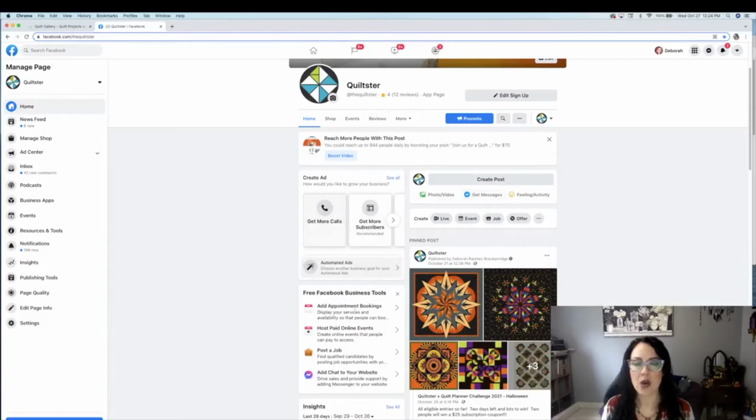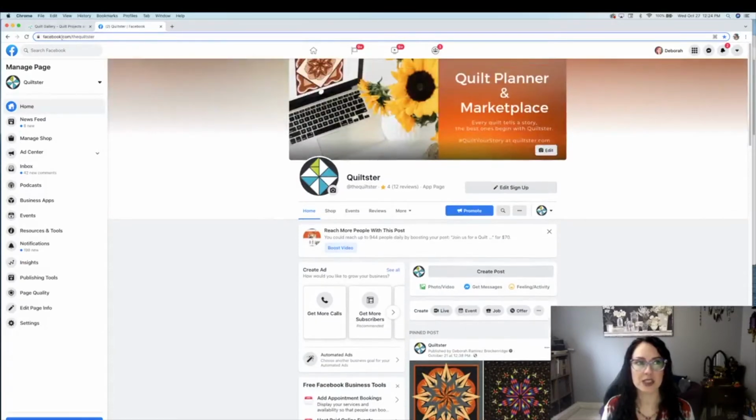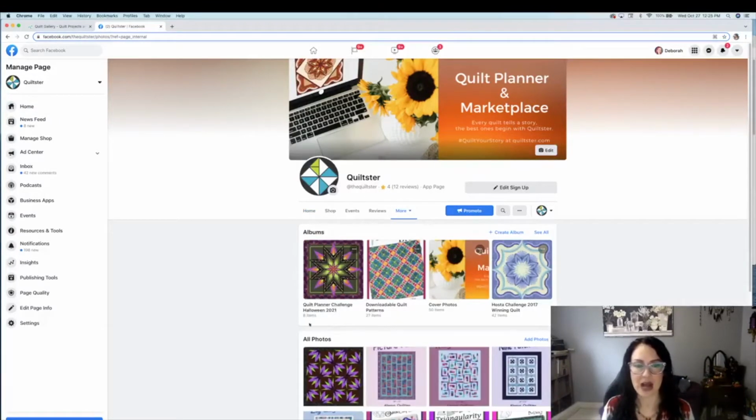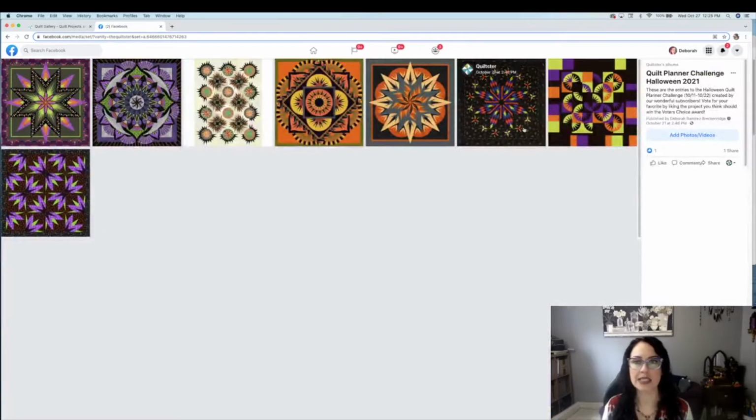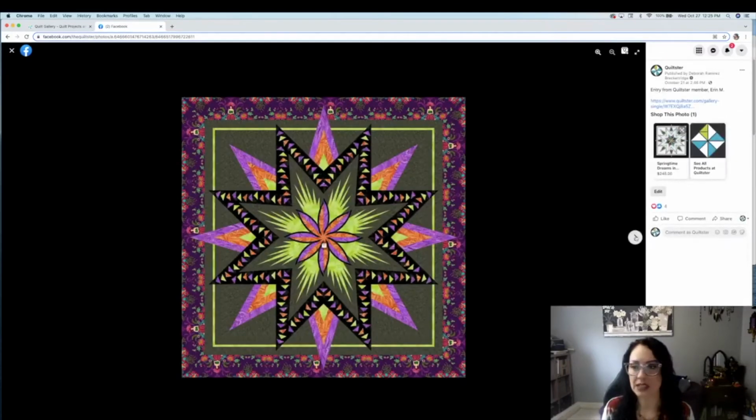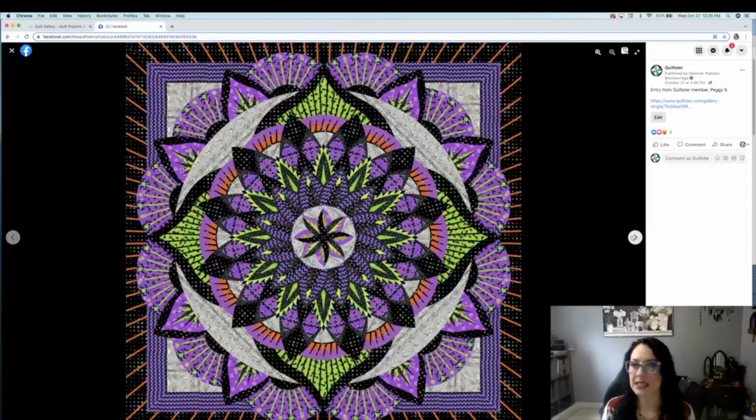On our Facebook page at facebook.com/thequiltster, if you go to photos, there is an album called Quilt Planner Challenge Halloween 2021, and if you click that open, you can see all of the entries. So this is one from Erin M. This is another entry from Peggy S. And if you want to look at the Quiltster page, you can click on these links to go to Quiltster.